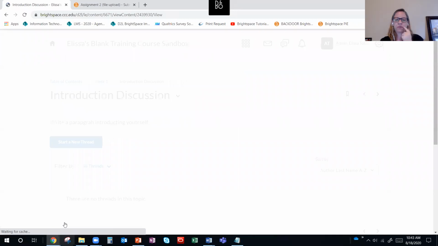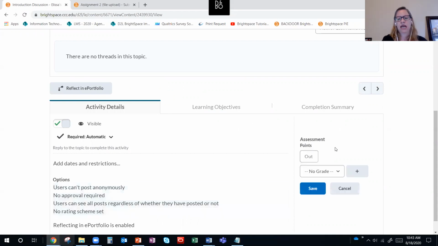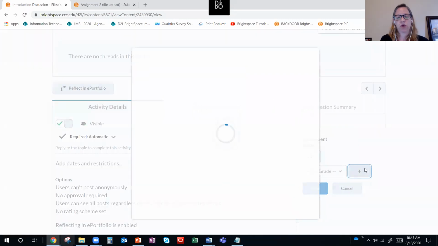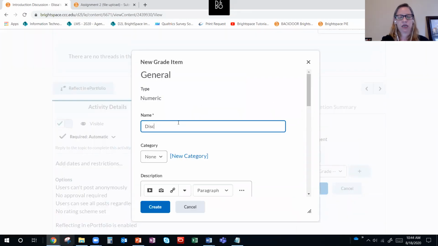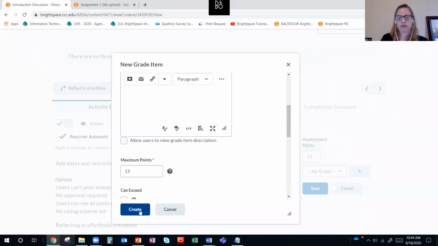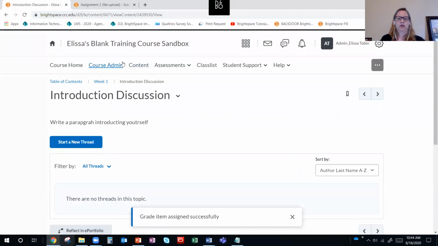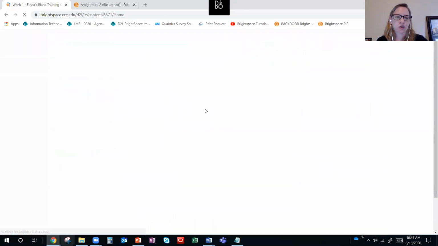So now I click Save, and I'm not going to go through all of the settings here because I'm going to talk about all of these settings once we get to the tool, but I am going to create a grade item. This is going to be 15 points, and I'm going to add that grade item again, intro discussion. Did I say 15 points? Yes. Create and save. So now that discussion is created.